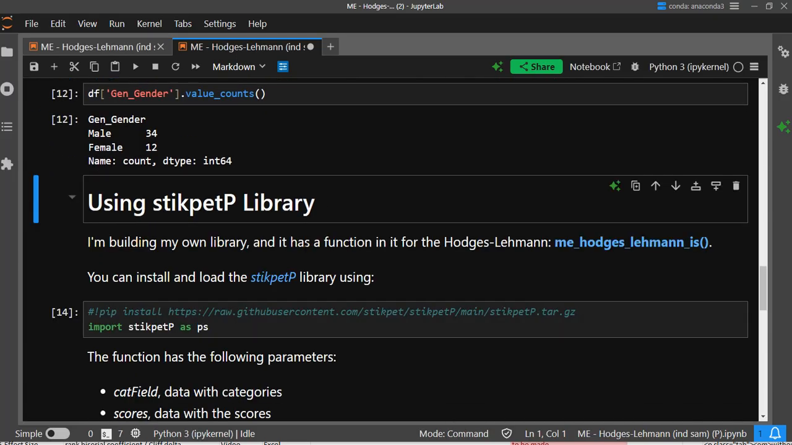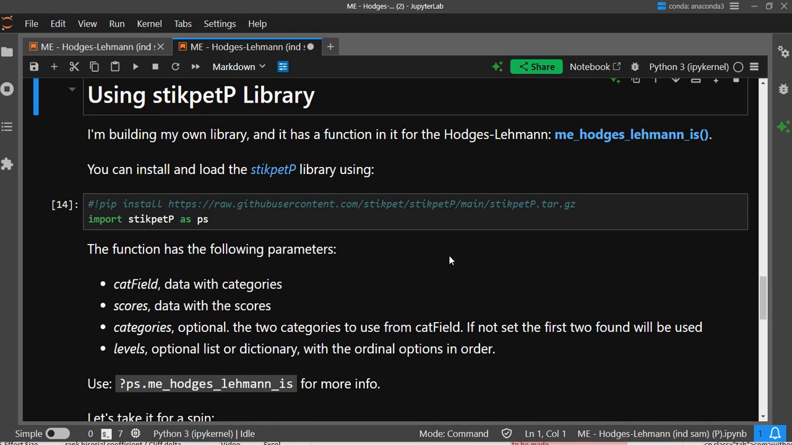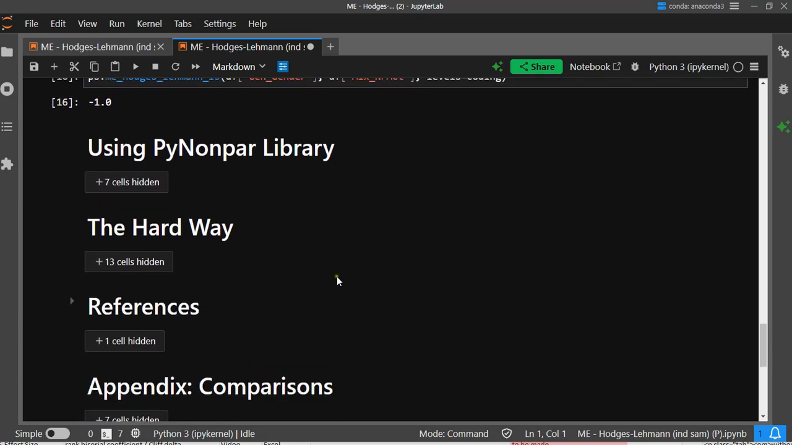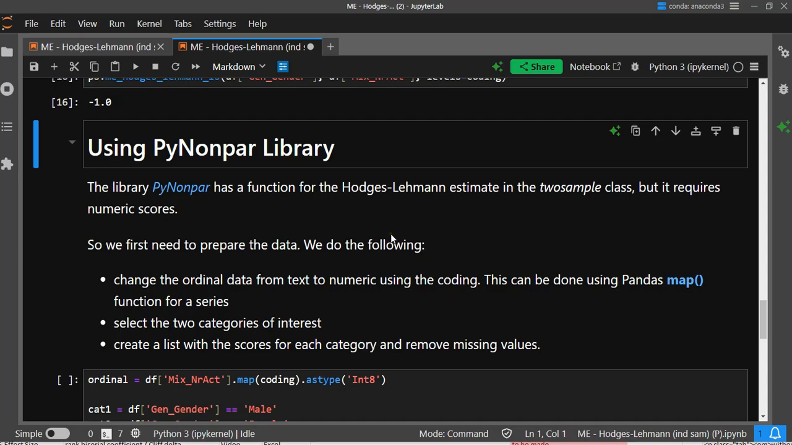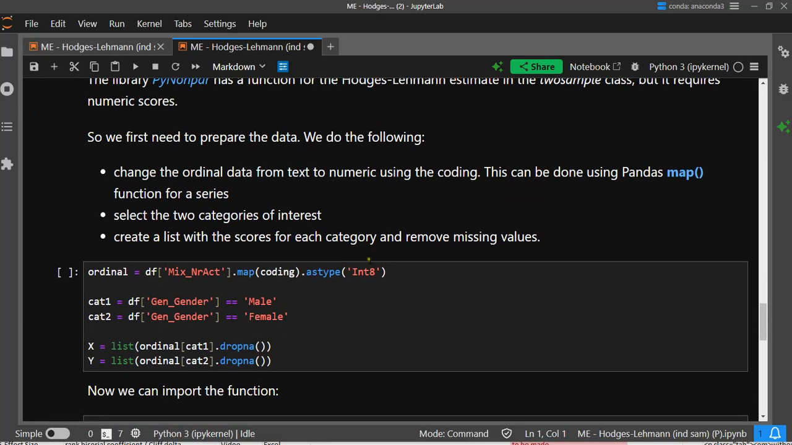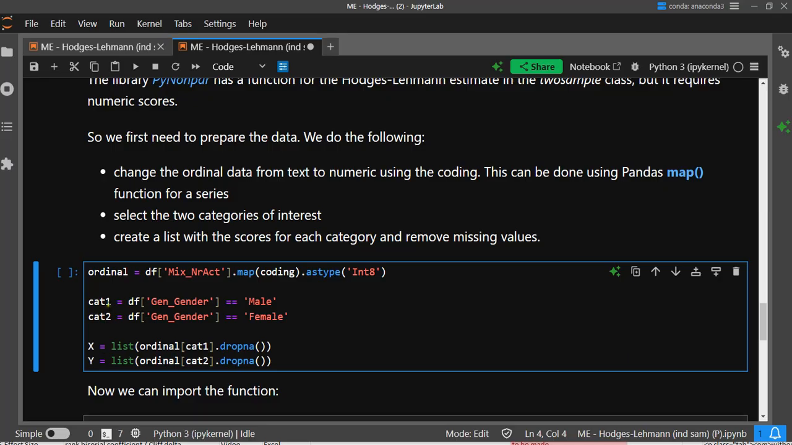Now, in the previous video, I've shown how you can do this with my own library that simply has a function for it. But if you don't want to use mine or find that too risky, then there's another one from PyNonPar that has a function that can do this, but of course it will need the data as numbers, so I'm going to be using map with the coding as well, and I'm splitting the data into the two categories so that I have simply two lists of scores.